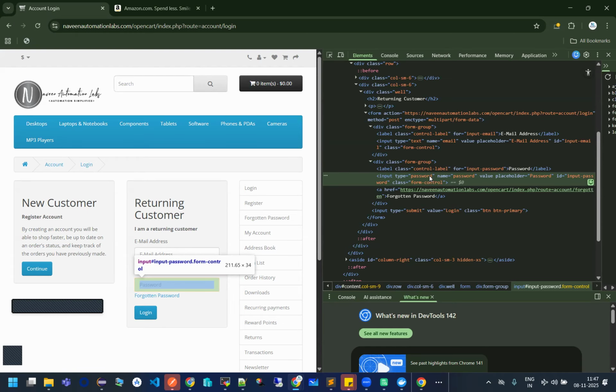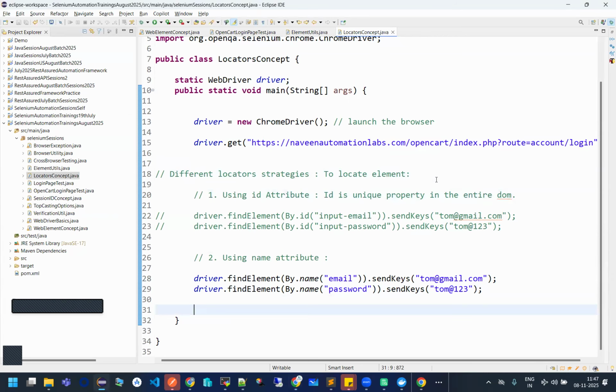Not a big deal. But the question is, what will you do if you don't have the ID and name both in an element? We don't have the ID and name. How will you locate? Is there any other way? Yes, we have that. So how can we do?